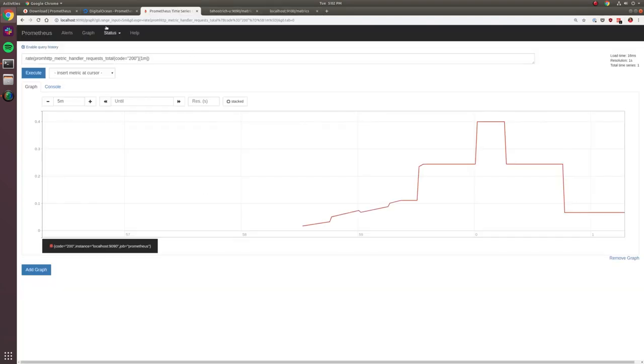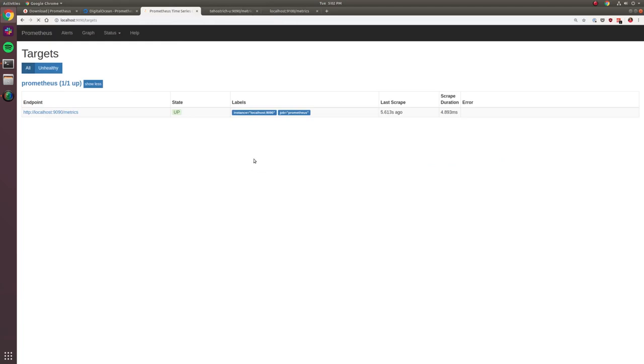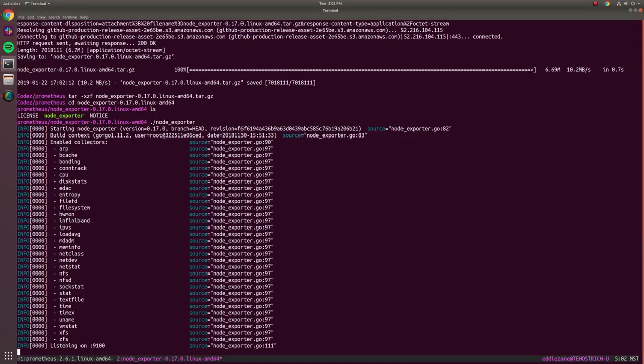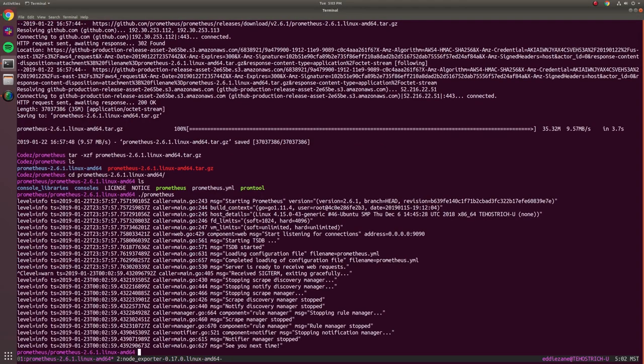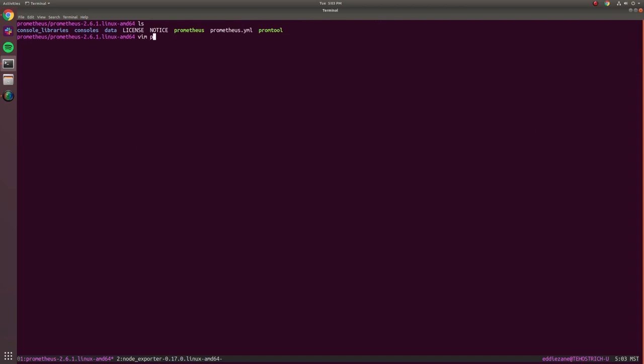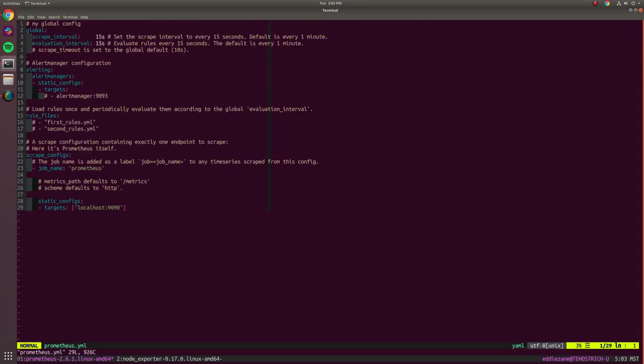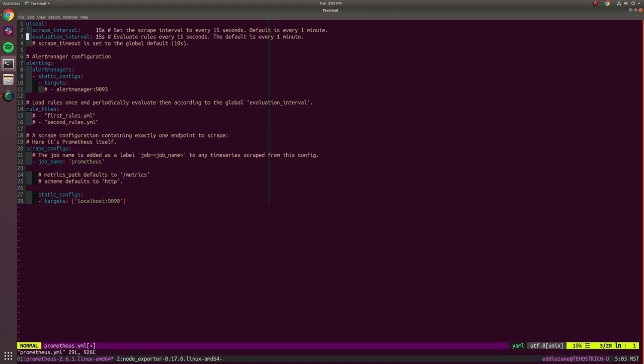And so the problem right now, though, is Prometheus has no idea of our node exporter. So we have to change the config to tell it where it lives. And so I'm going to close down the server real quick. We'll open up the config file. And so this is a bunch of stuff that's in here by default. I'm going to delete some of it.